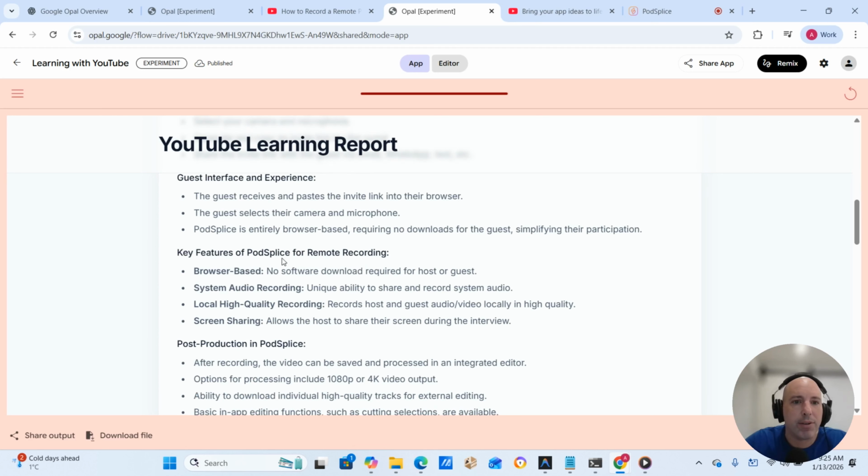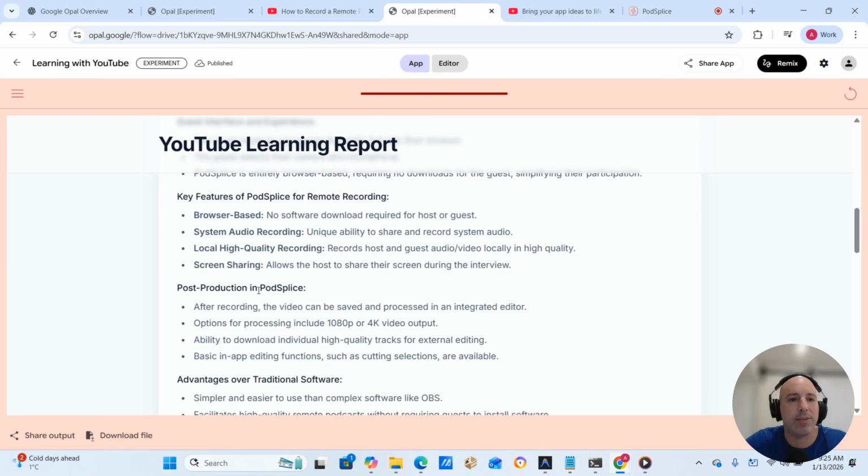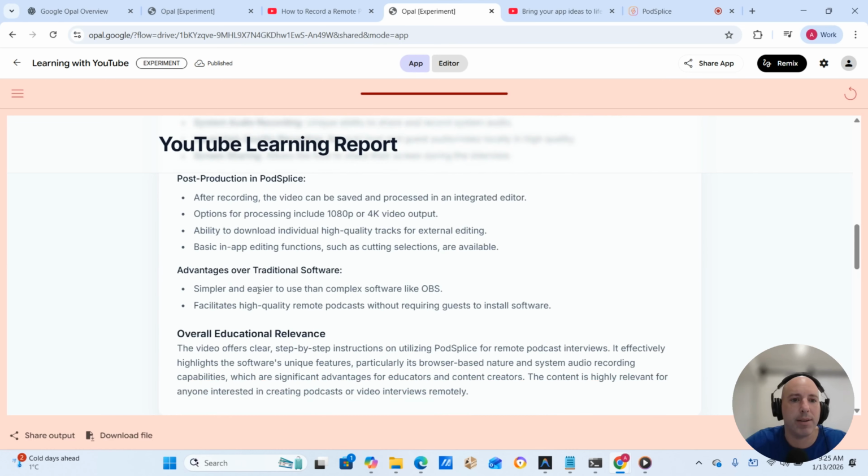So the key features of Podsplace for remote recording is browser based, no software download required for host or guest, system audio recording, unique ability to share and record system audio. And that's true because right now you can even do reaction videos for YouTube, and that's a huge part of Podsplace. It's all browser based. Okay, so this is very good, to be honest.